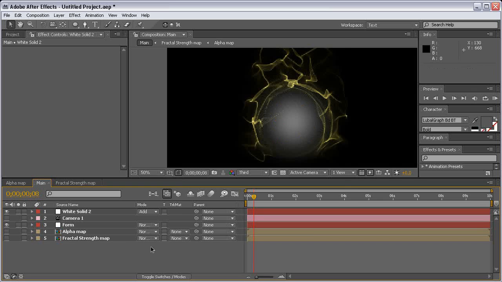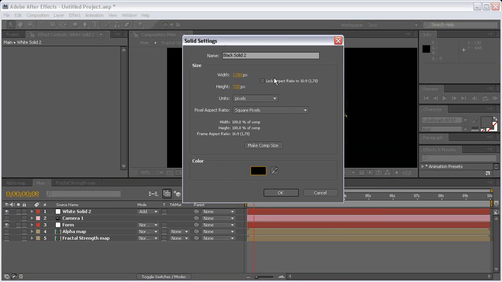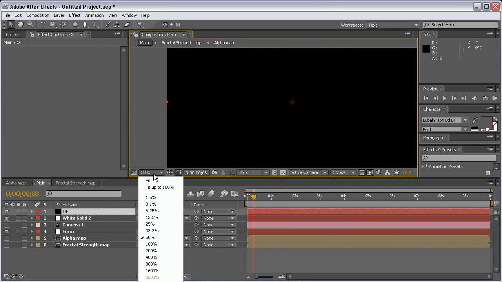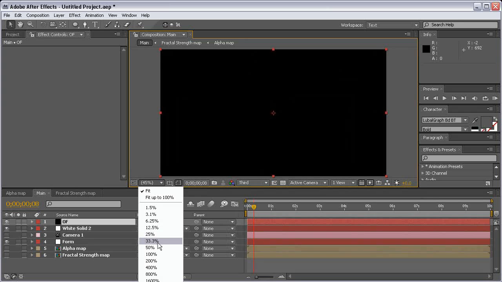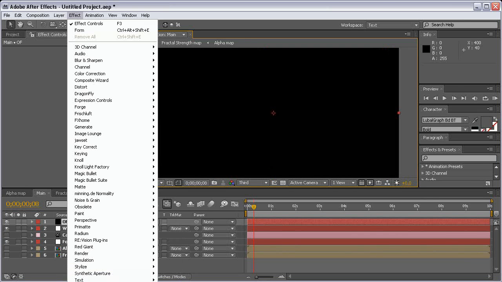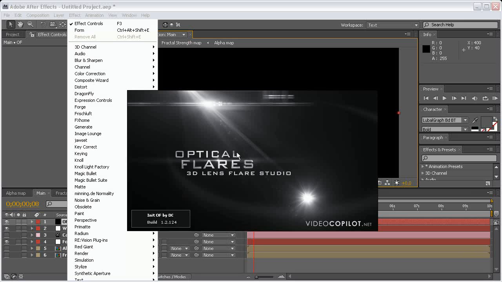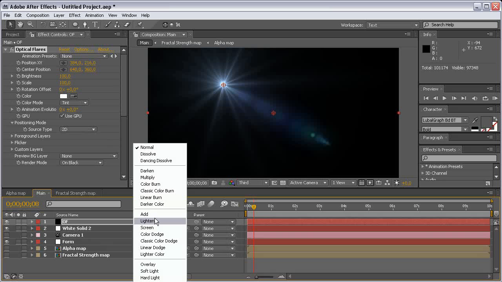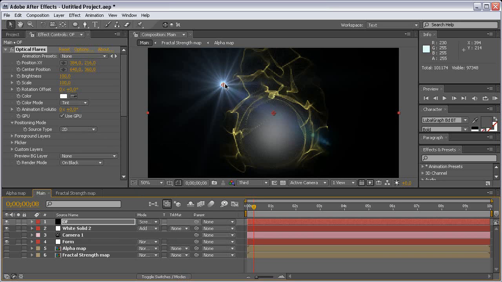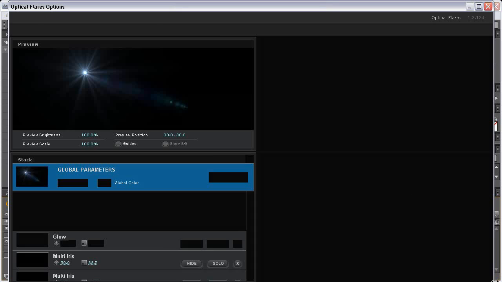After that, let's create a new solid, doesn't matter what color, and let's call it OF for Optical Flares. At the time when I created this thing, I used no Knoll Factory because Optical Flares was released later on, but now you can put a 3D null in the center of Trapcode Form and drag the flare to this null, but I'm not going to do it right now. I'm going to change the flare type.